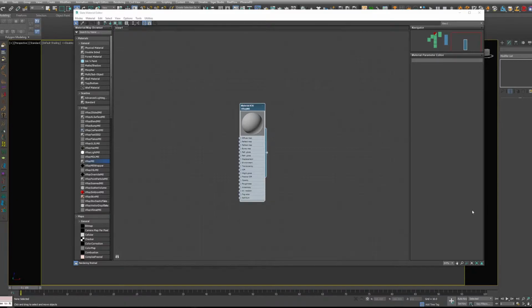So what I would need, obviously diffuse, it's the easiest one. So just grab this guy and plug him in. Working our way down, we need our reflection map. I'll bring him and just plug him into reflect map. Next one down, bump map.